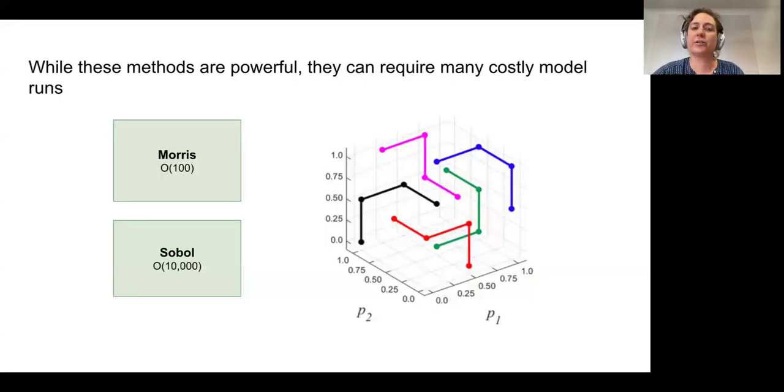We're looking at about 100 model simulations for Morris, order of 10,000 for Sobol. And so naturally, this is one of the examples of where we can see machine learning emulating parameter space is really going to help us.